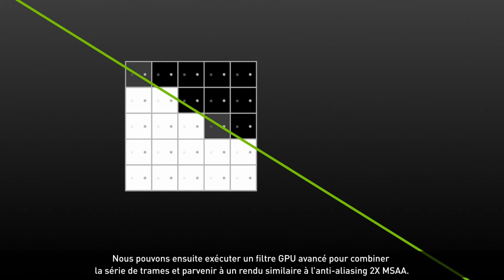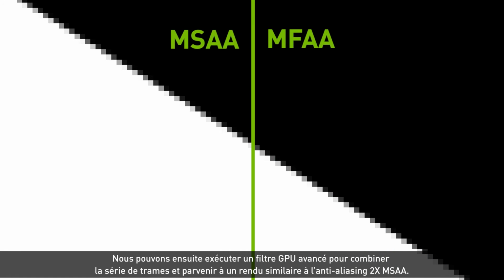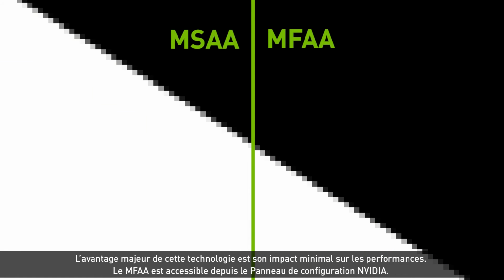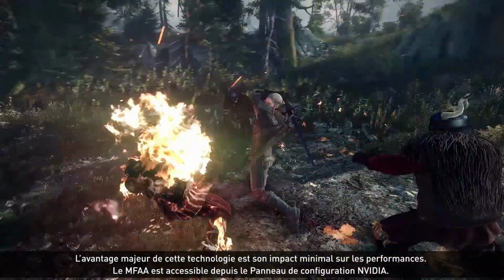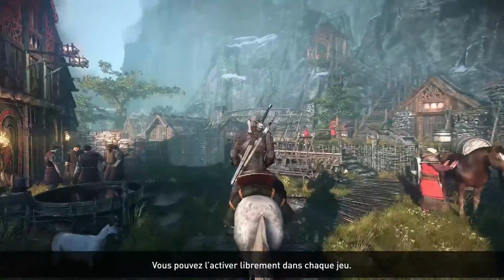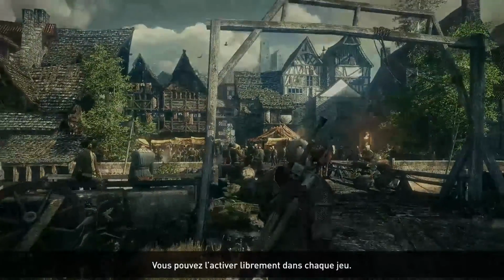We can then run a sophisticated filter on the GPU to combine the series of frames and deliver an image that's nearly identical to 2x MSAA. The great part about this tech, though, is that the delivered performance is nearly identical to no AA. This technology is accessible in NVIDIA's control panel and can be enabled or disabled per game as desired.